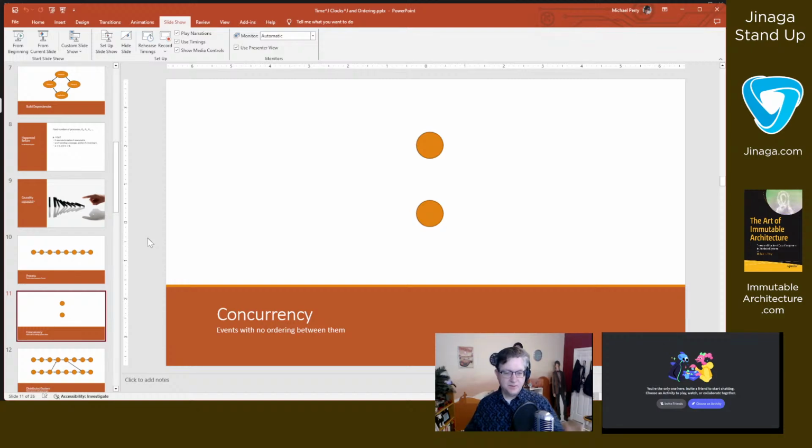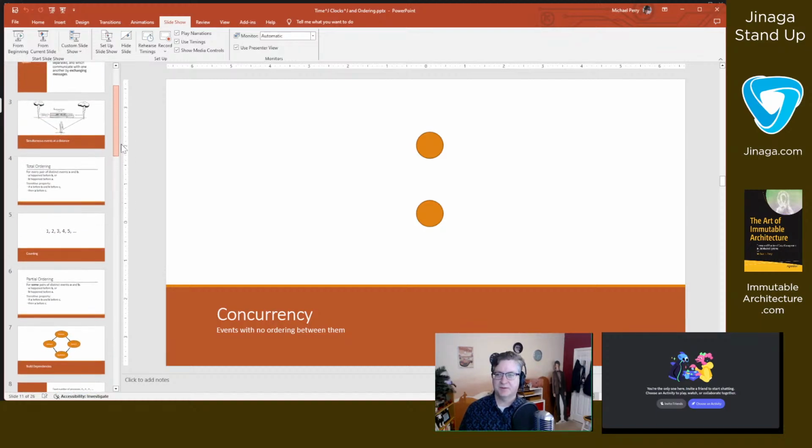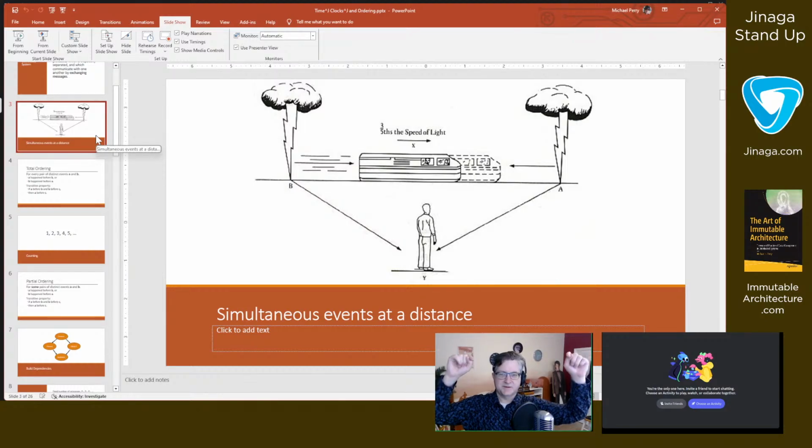So in order to be able to prove things just based on ordering, we're going to define the term concurrency in a very distinct, unique way. Concurrent events are events that have no ordering between them. Now, you might think about concurrent events as events that happen at the same time. You might think that you have to be able to prove that these two flashes of lightning happened simultaneously in order to call them concurrent.